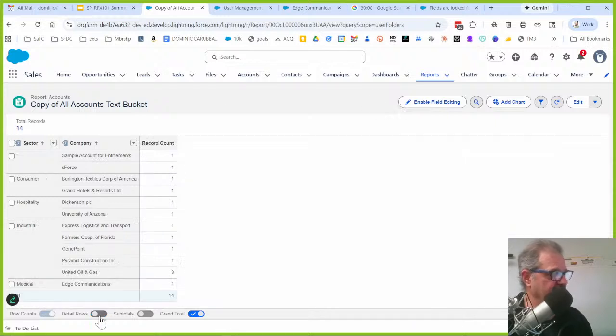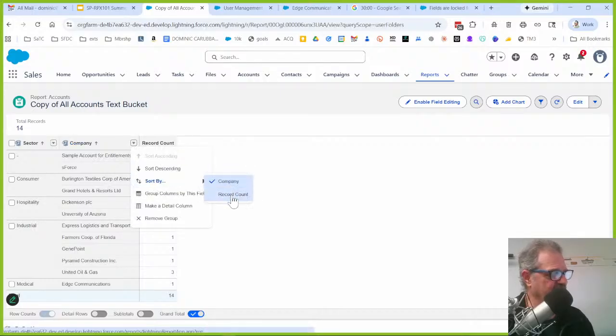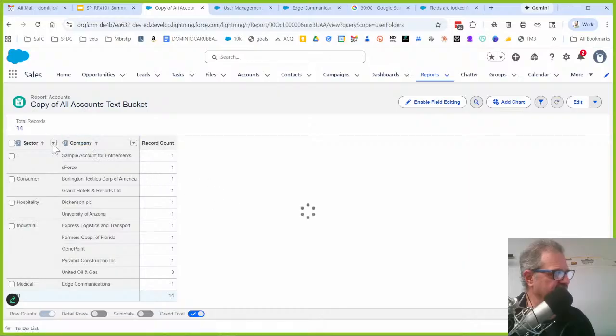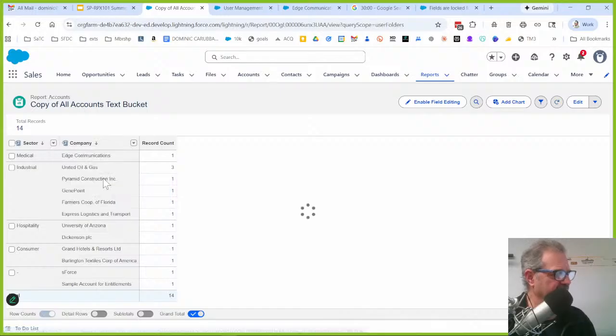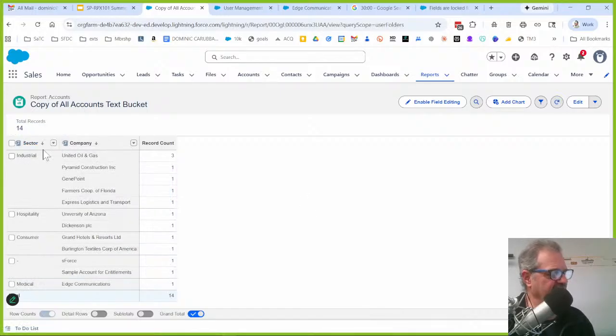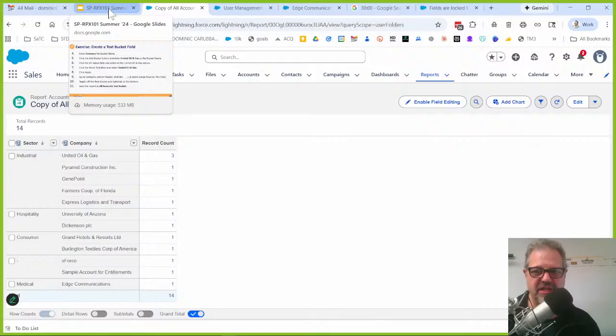Take out the detail rows if I want. So this makes for a nice view, and then I could sort by record count. You could change your sorting by record count if you wanted to. Really all that matters in this case is how you're sorting the very first column. And then I could change the Salesforce and sample account for entitlements up everywhere I want. That's buckets. Does that help you understand buckets a little better?